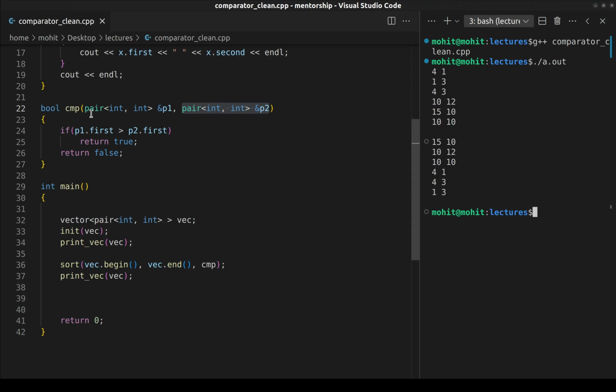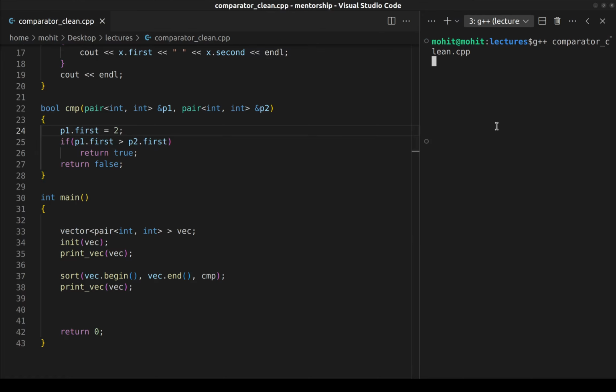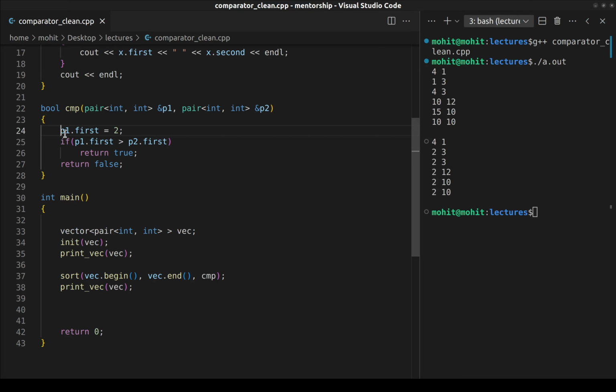But now there is a problem here. Since they are getting passed by reference, what if we accidentally change the values in the comparator function itself? Something like p1.first = 2. If we accidentally do this, since it is passed by reference, it will actually get reflected in the original vector. So you want to avoid that.